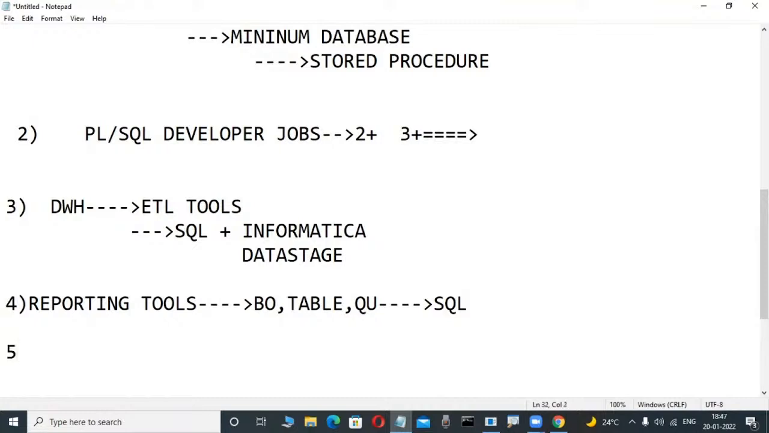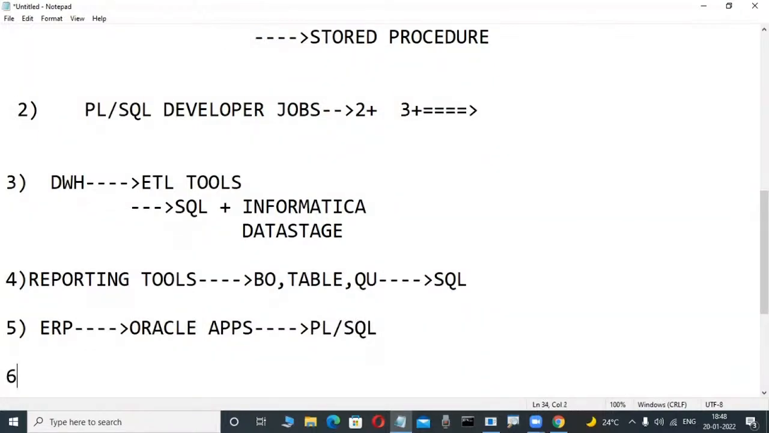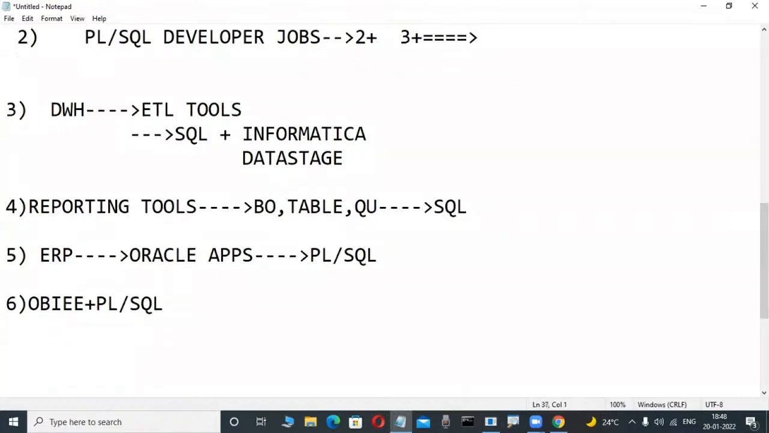Again, some programmers are interested in the ERP side. Oracle Apps is an ERP, same like SAP, with Oracle Applications 11i. These persons need very good knowledge of PL/SQL, so they also learn these courses. Again, OBI programmers are there. OBI is a product, and there are PL/SQL jobs with it. Those persons also learn these courses.